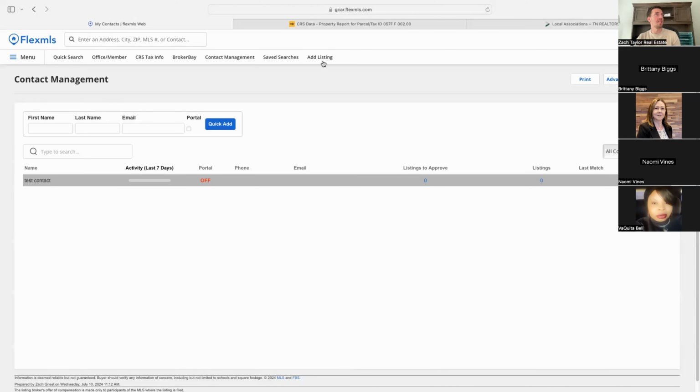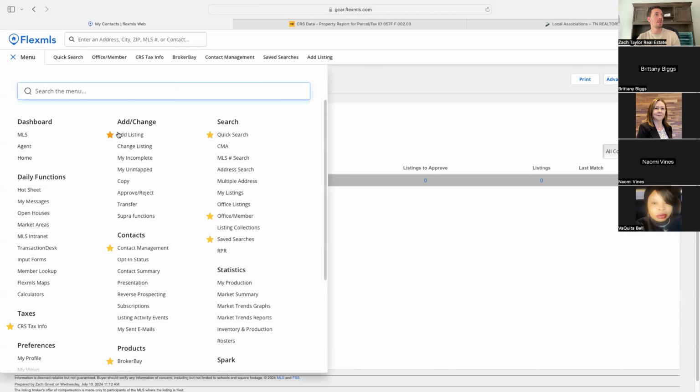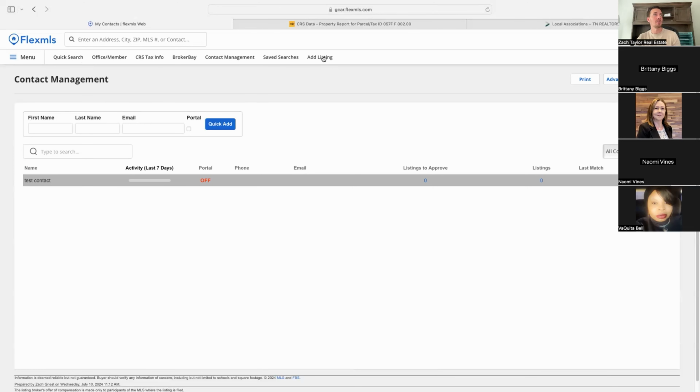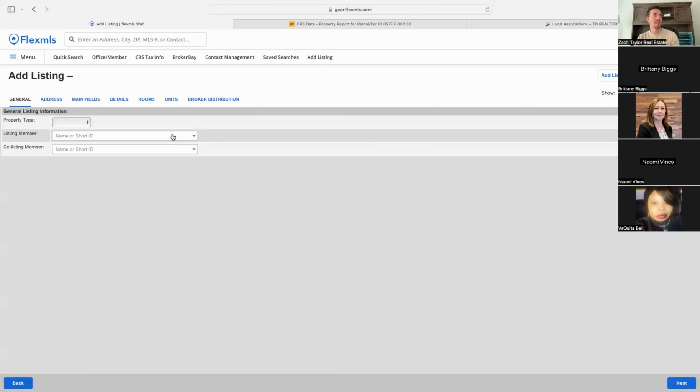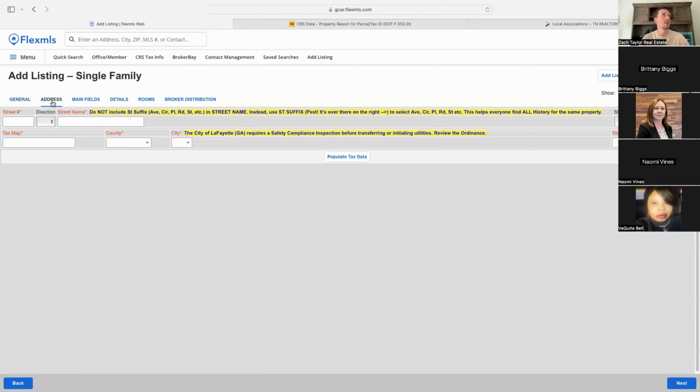All right, let's go. And then the other tab I added up here, custom, is add listing. So that way I can just click here and then I can start adding a listing. Now with this, it's very similar to other systems. All you got to do, add listing, you just go through the tabs, that's it. And it even tells you, if I say single family house, address, in red, that's going to be my required fields. So it's very easy, just go through all the required items.